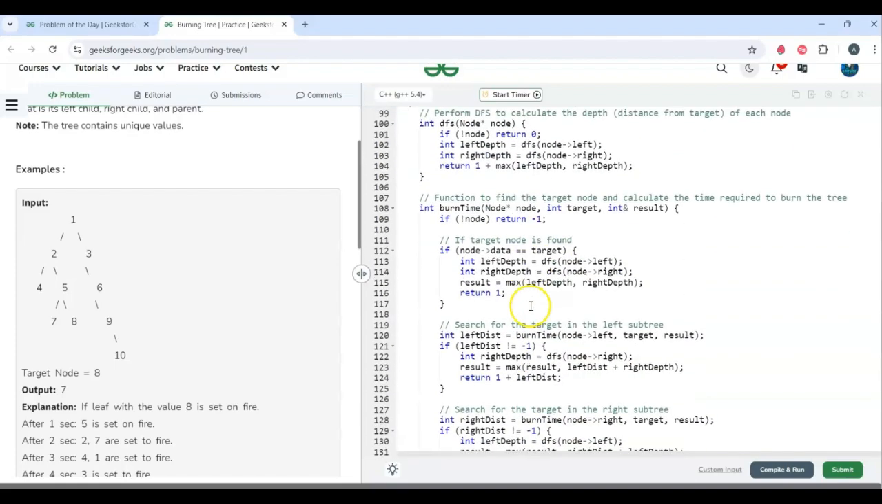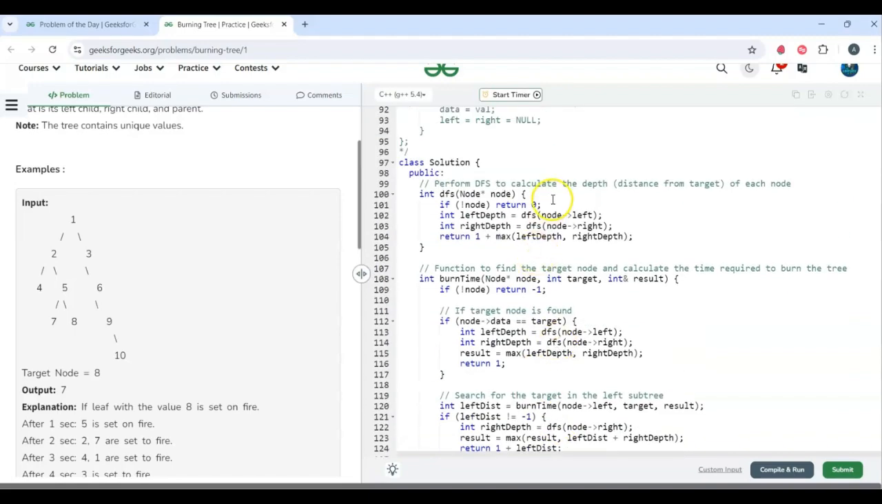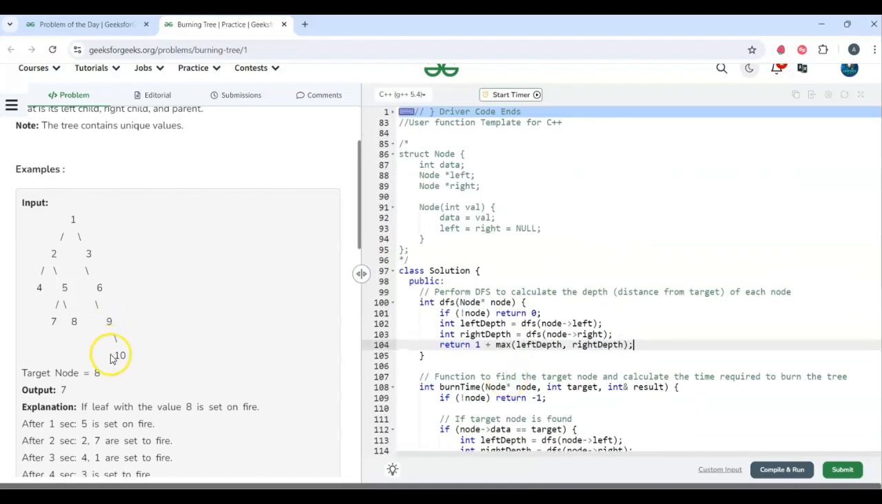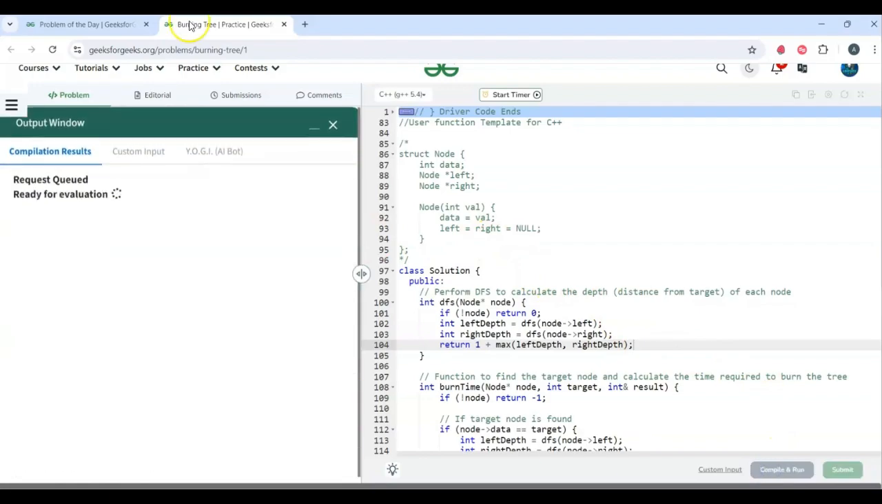The DFS function is to calculate the depth of the node from the target. So the code goes like, if the node is null, we return 0, and we pass two calls, left and right, and finally we calculate the depth by using 1 plus max of left depth and right depth. So in this way we can solve this question and find the number of seconds required to burn the complete binary tree. So let's compile and run.